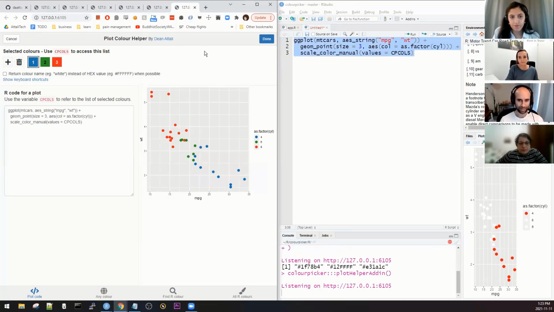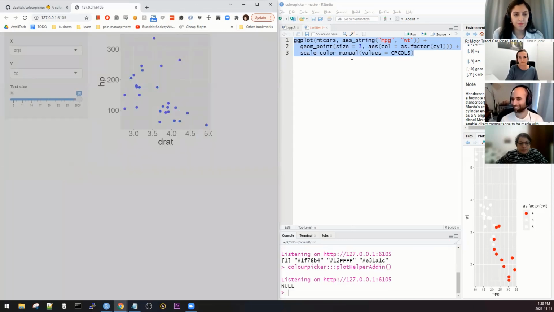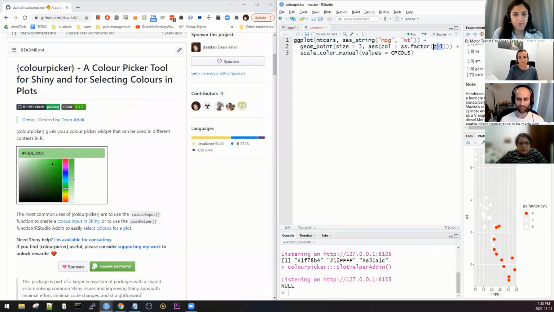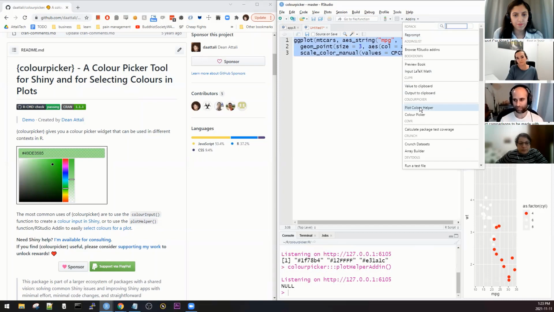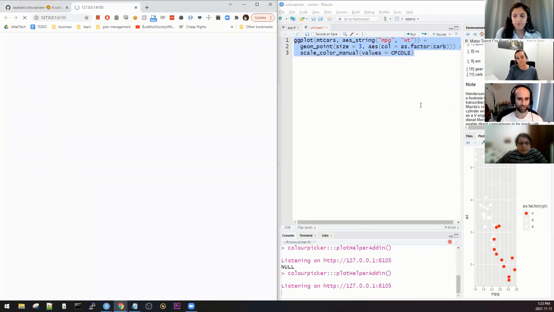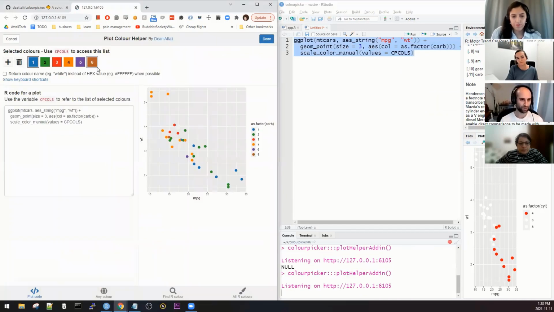Now, it actually even tries to guess how many colors you need. So let me just close some tabs. If I choose a different variable to color by, let's say the number of carburetors, which I know there's actually 6 of, not 3. If I take this code and I run the plot color helper on it, it'll initialize with 6 different colors because there's actually 6 different carburetors.